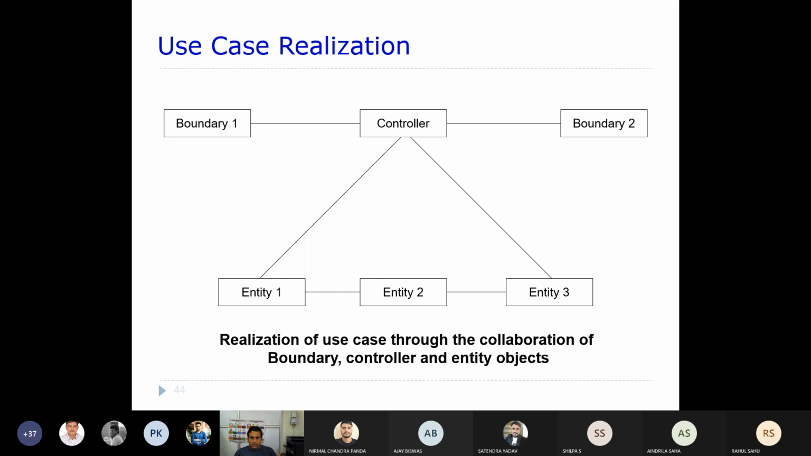You can see how you can realize a particular use case. As I told you, there are certain entity objects, and these entity objects are related, right? And you have controller objects and you have boundary objects. There are two boundary objects, right? The controller object here acts as an interface. The boundary objects talk to any of these entity objects through the controller object, right? This is the way you accomplish, or realize, a particular use case.